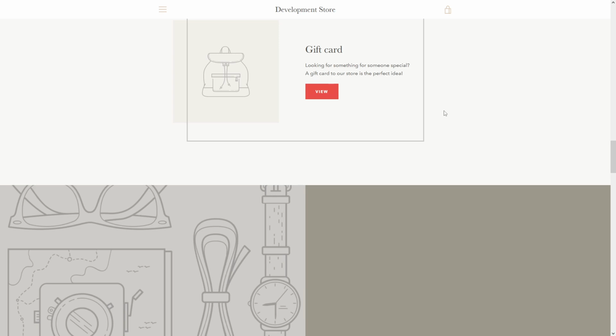Hi everyone, in today's tutorial I'm going to show you two quick ways how you can find the theme name of a Shopify store. The use case is basically if you go to a Shopify website and you really like their theme and you want to know the name of the theme they're using, it's relatively simple in most cases to find out.